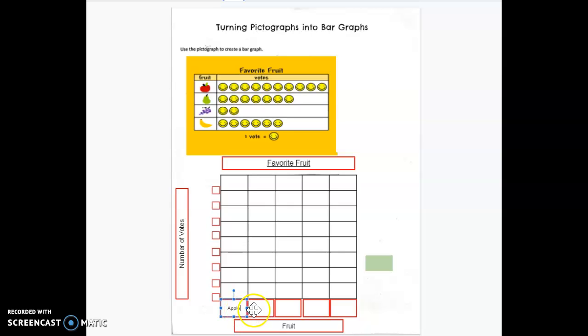So we've got apple in the first one, pear in the second, grapes, and finally banana. So I am not going to actually need to use this last one because there's only 4 different fruits that were voted on. So that's okay. We're just going to get rid of that last box.